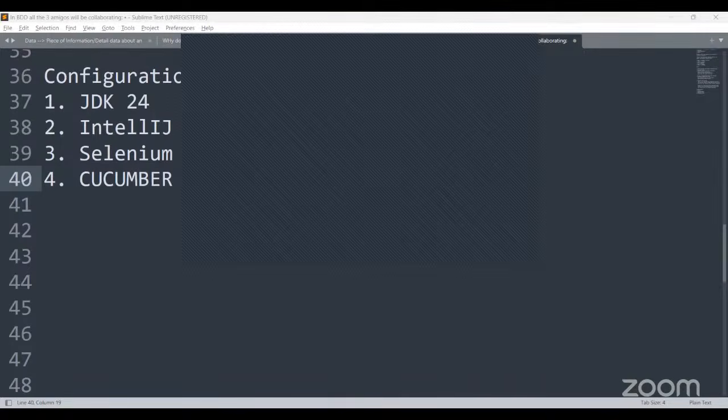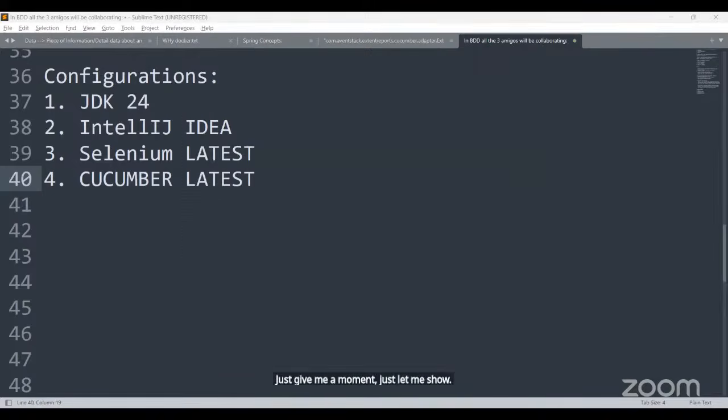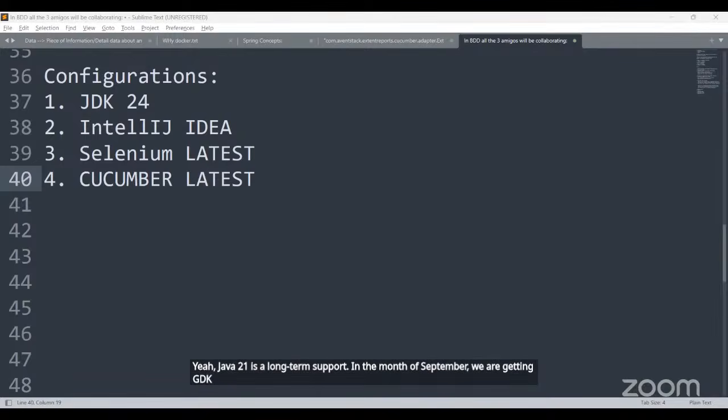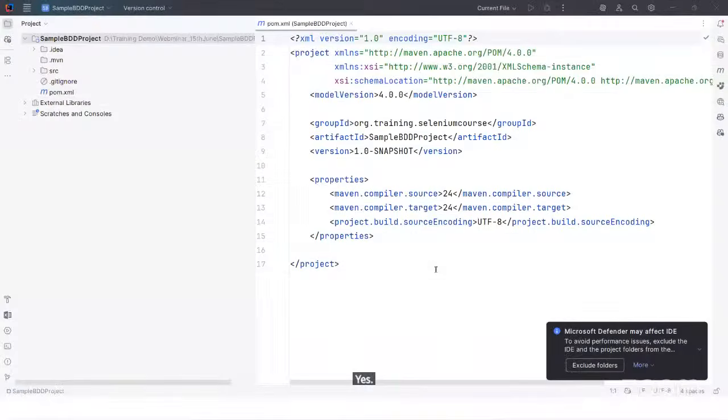Just give me a moment, there's some issue. Java 17 is a long-term support version, so you can use it. Java 21 is also long-term support. In the month of September, we are getting JDK 25, the latest long-term support release. But I prefer to use the latest versions of Java to understand the new enhancements and new libraries.